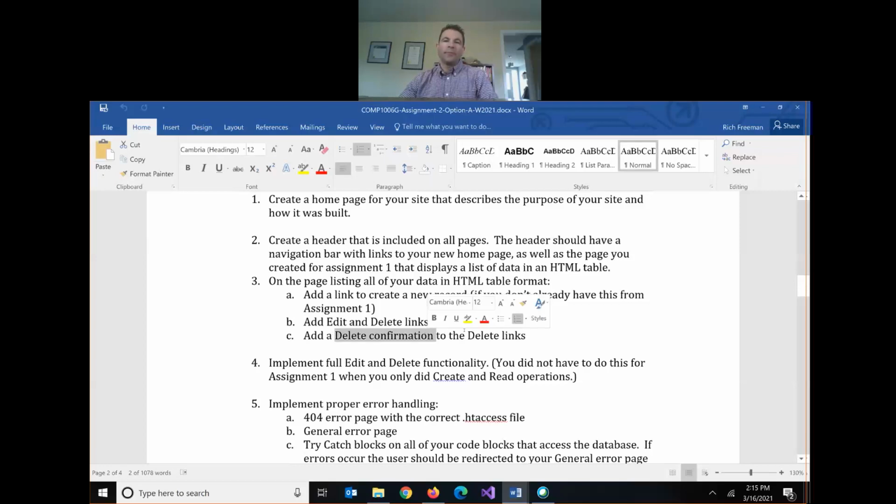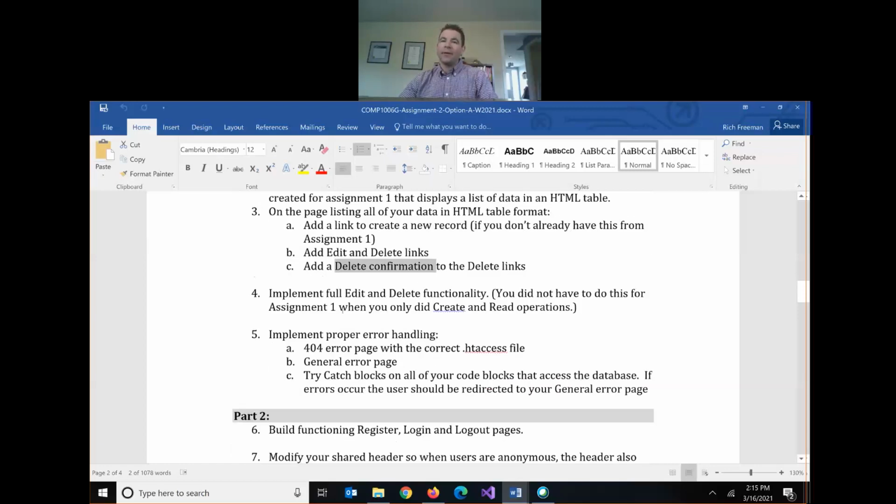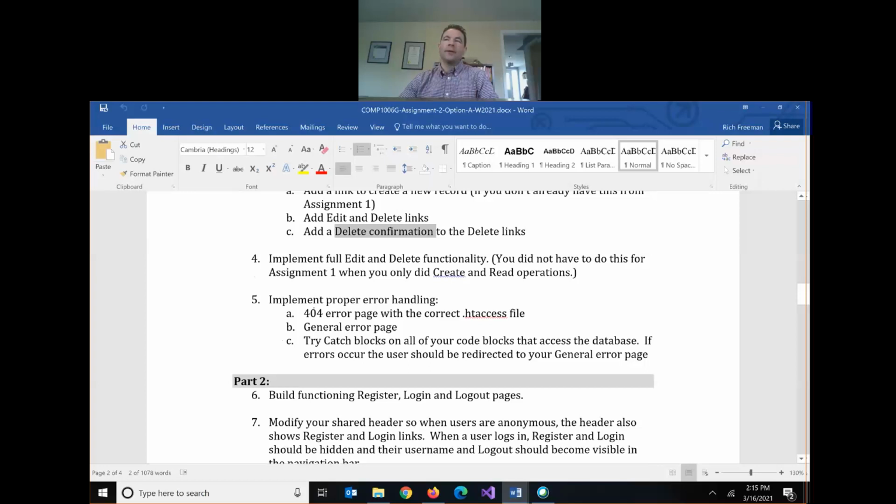So you're going to implement the ability to update and delete, and you're also going to implement error handling. So 404 error handling with your htaccess file like we did last week in class, and then a general error page with try-catch blocks. So any code that interacts with the database, if an error is thrown, users should get redirected to your error page.